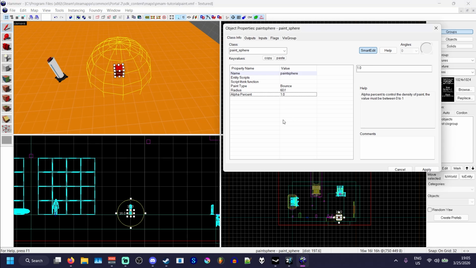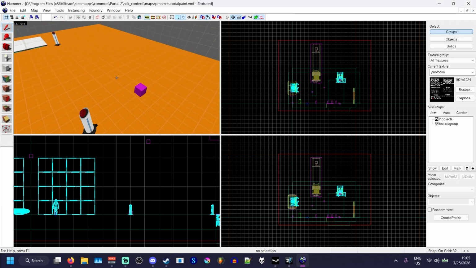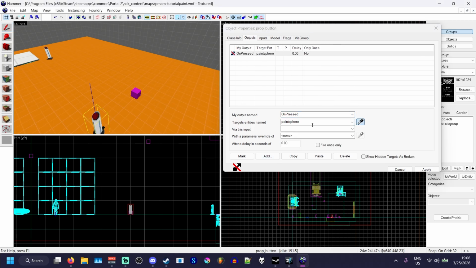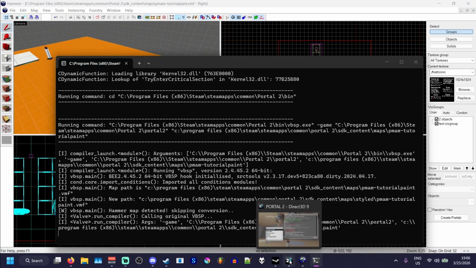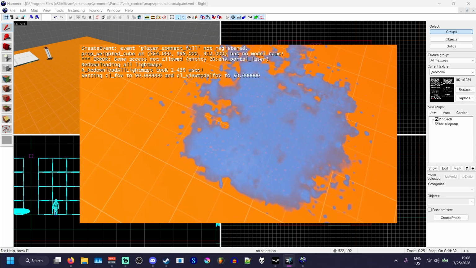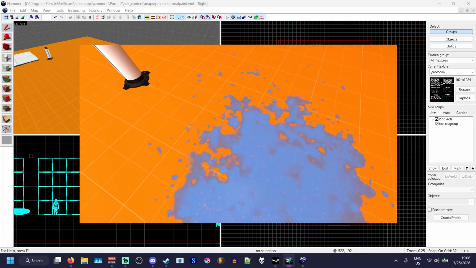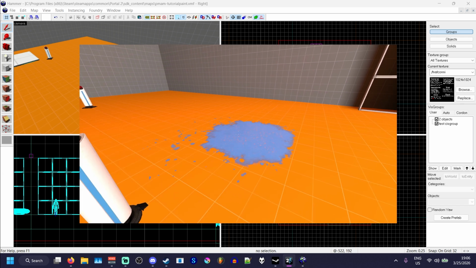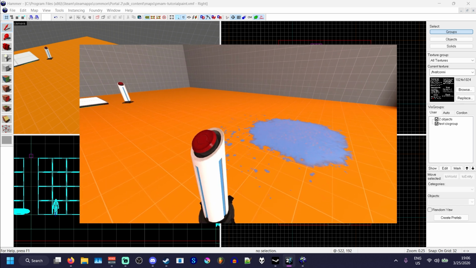Alpha % is how dense the gel will be. So if I set it to 1, it will try to fully paint everything in that area. But if I set it to 0.7, it'll only paint it 70%, in quotation marks. I'm going to hook up this button to this paint sphere, and we'll see how it works in game. Here we have our button, and pressing the button paints the ground in the radius that we set. It doesn't paint it fully because we set it to 0.7. You can see, because there's still space, if I press it again, it paints it more.